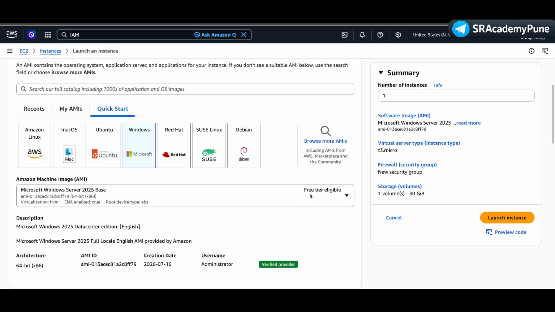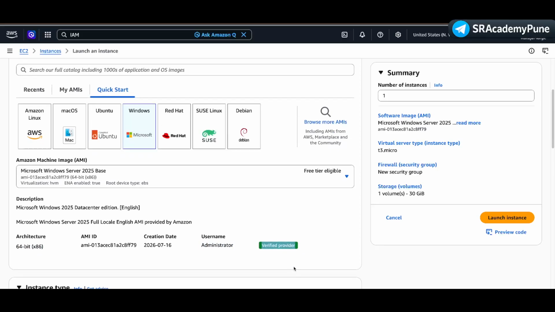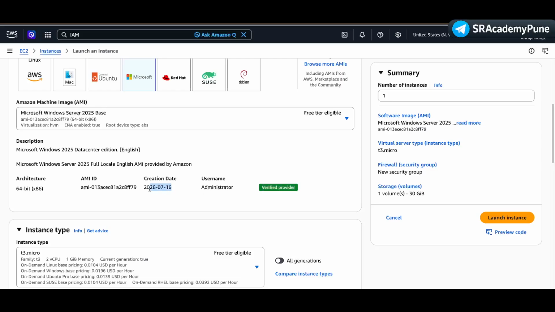Okay, and it's free tier eligible, so whatever hands-on we are doing in this video lecture is not going to incur any cost on AWS. Okay, so you can see a description below. It's a Windows AMI, its architecture is 64-bit, it has an AMI ID, the username is administrator, and it is provided by AWS. Okay, and it is recently created.